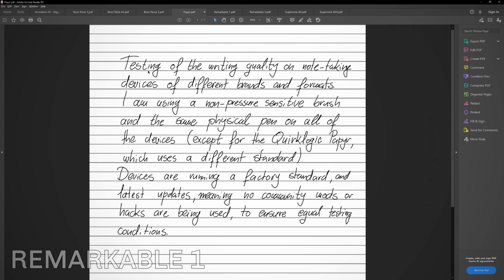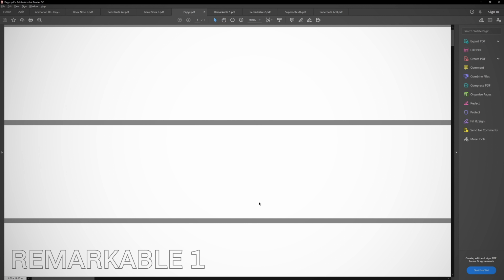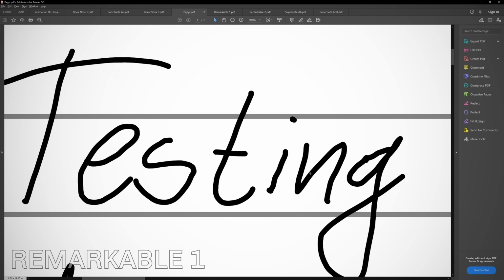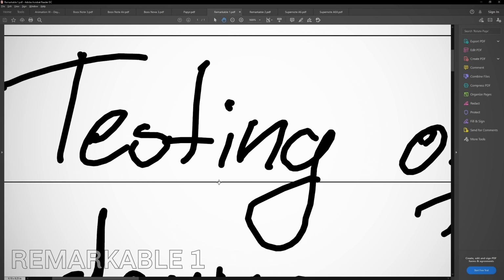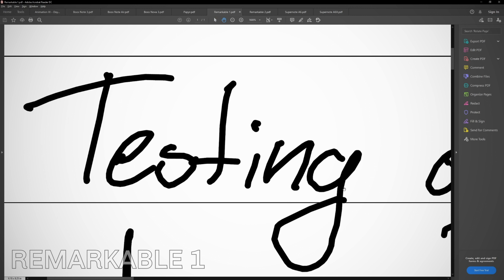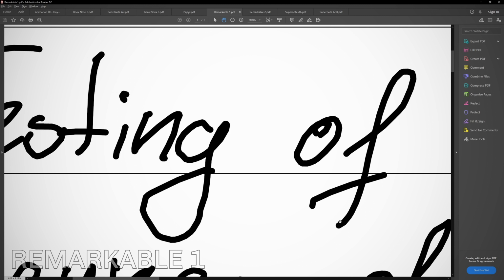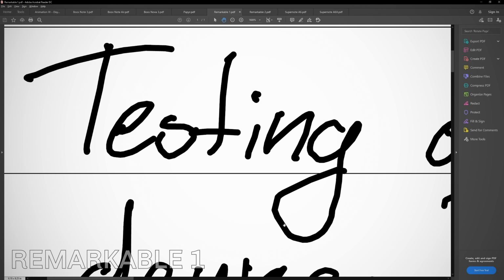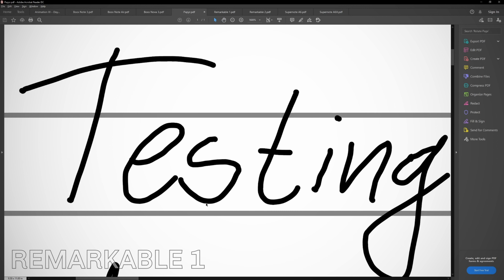So let me just check that testing, and let's do the same type of level of zooming in. So you can see this is the result of Quirklogic Papyr export, and this is the result of Remarkable one. And the strokes, how they're interpreted and what is done is a little bit more messy. You can see that we have some lines and kind of quirkiness here, and the curves are kind of too optimized, so you lose some of the finesse of the writing, which is not the case on the Papyr.